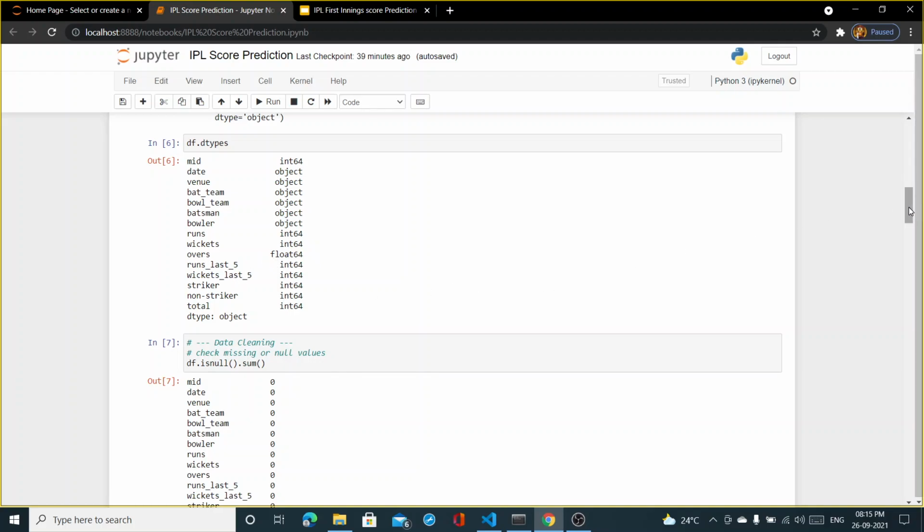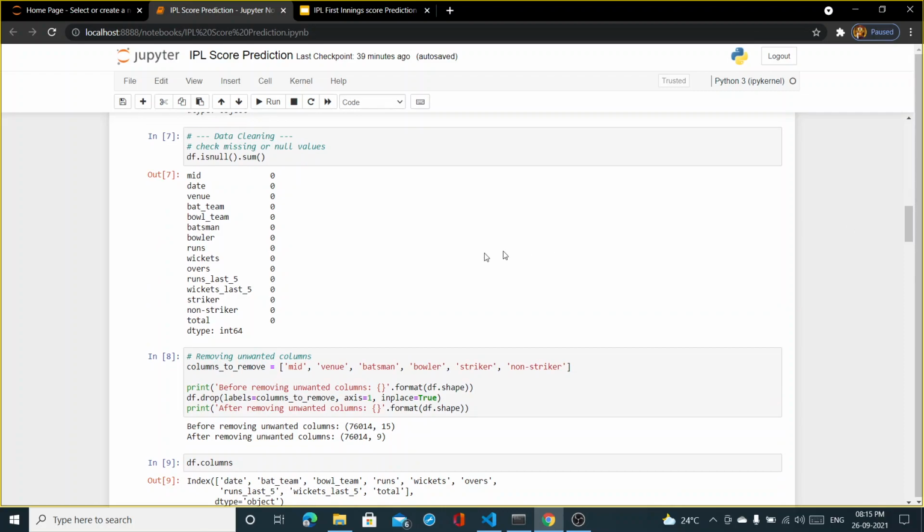So the next step in our project is data cleaning. That is, we need to clean the data before processing it or using it for our model. In data cleaning, first we are checking for missing or null values, which can be done by df.isnull().sum(). As you can see, all the values are 0. This means that there are no missing or null values.